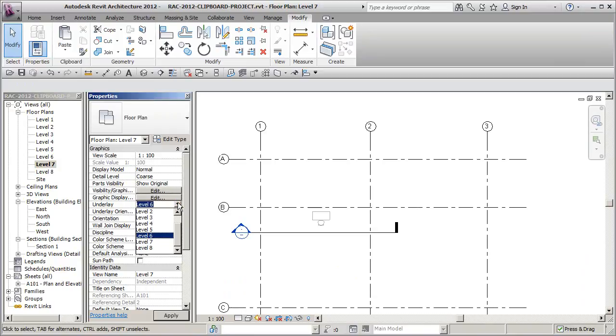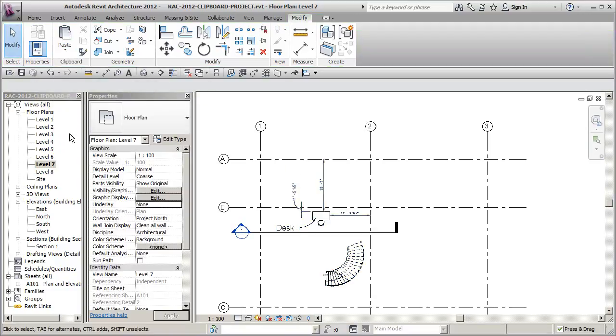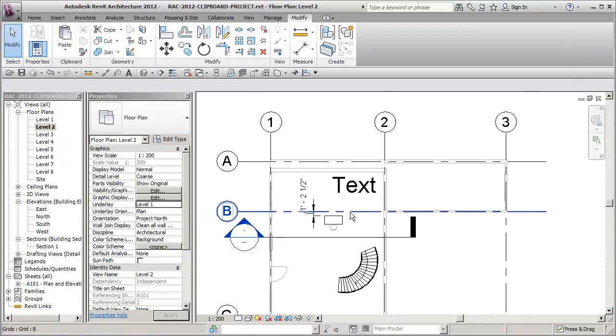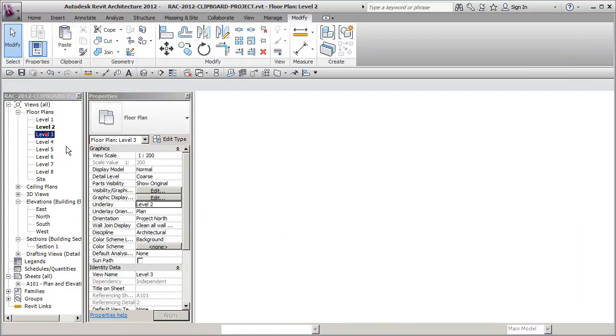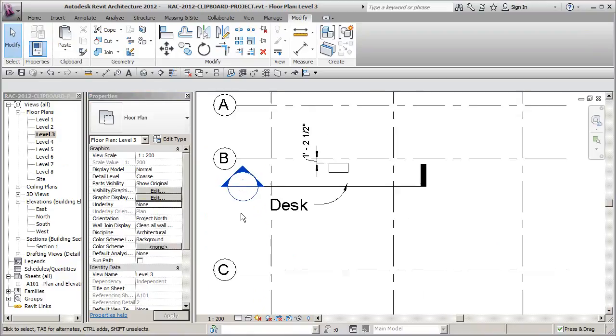I'm underlaying my lower floor here too, by the way, you can see. So again, it's still on the clipboard. I can say paste to current view. Done. Okay, I can go to the next one here. Get rid of these. Oh, they're already there. Level 3. Okay, get rid of my underlay.